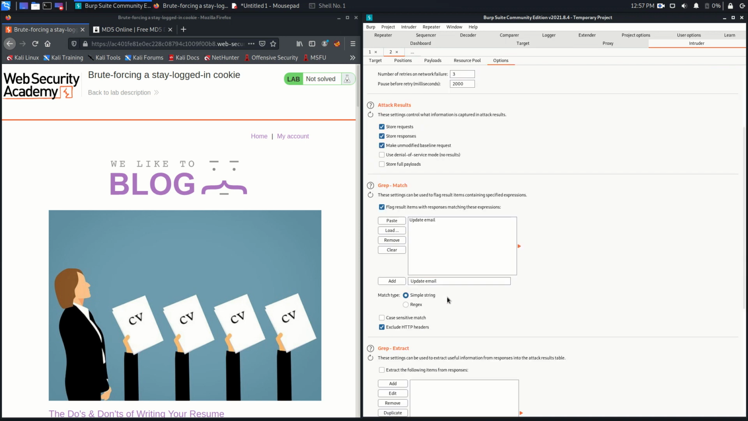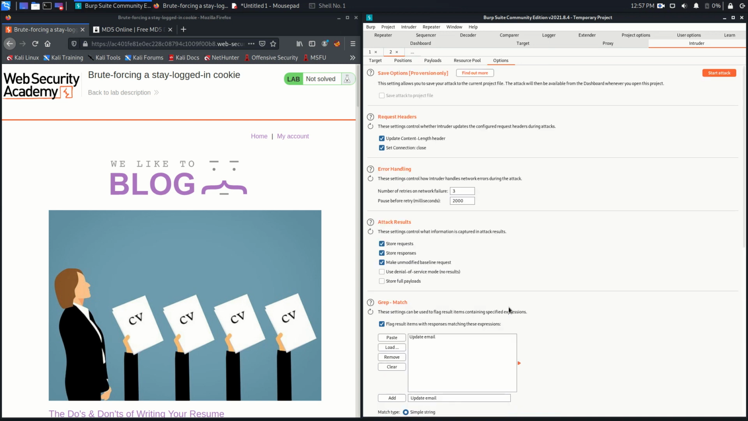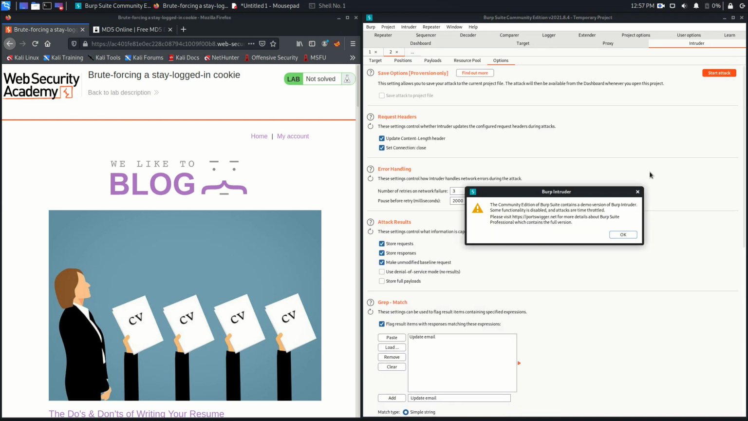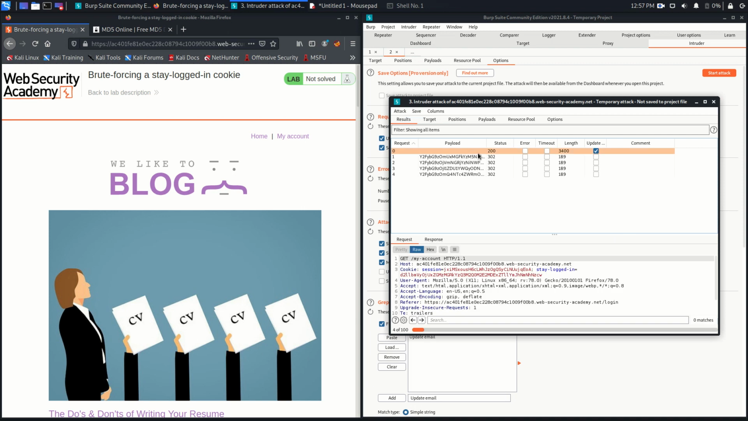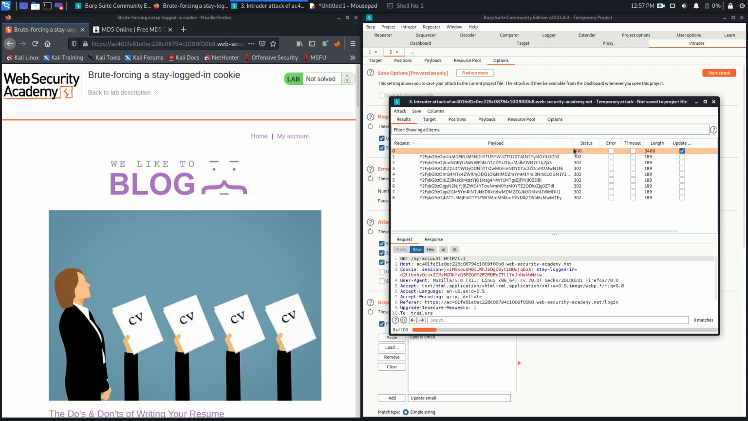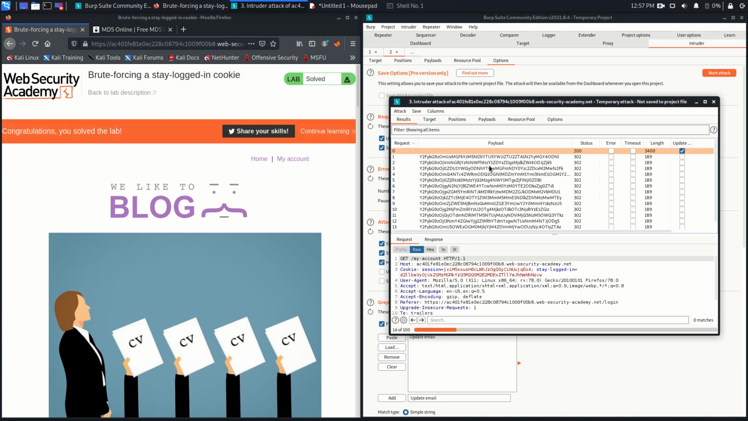In the options, we already made this grep match. So okay, let's start the attack. So this one is nothing, and as you can see, it's generating the stay logged in cookie, and every cookie is different. So what it's actually doing, okay, we found the password. So I'm going to pause this attack because we already found it, and I'm going to explain a bit.